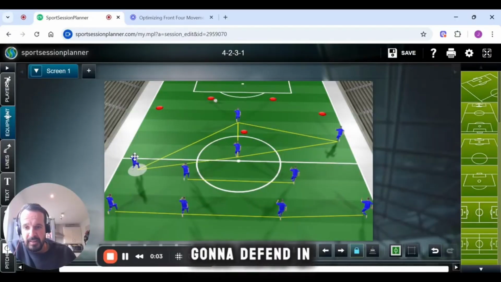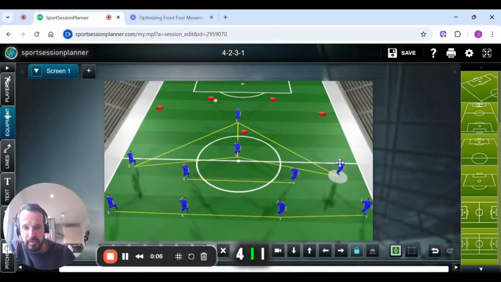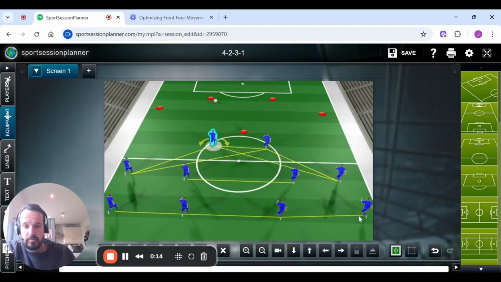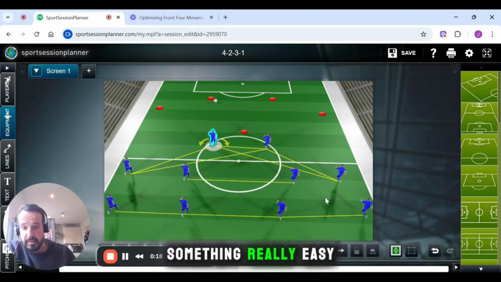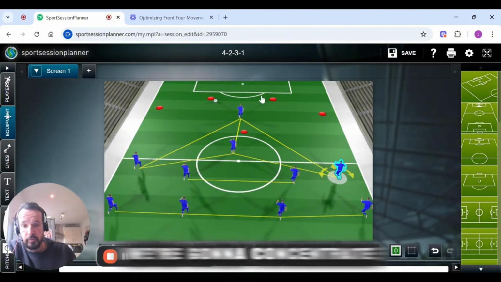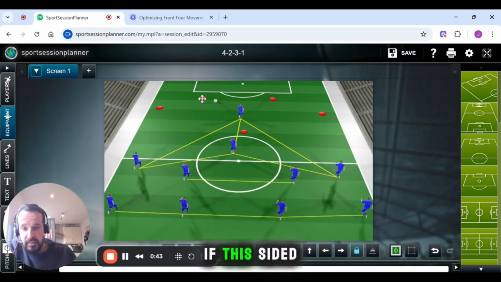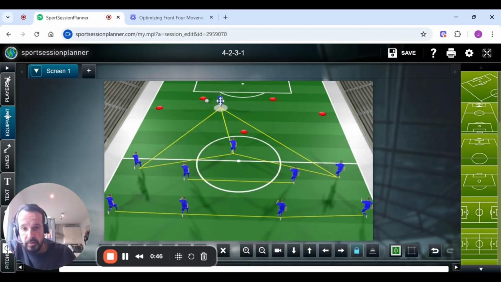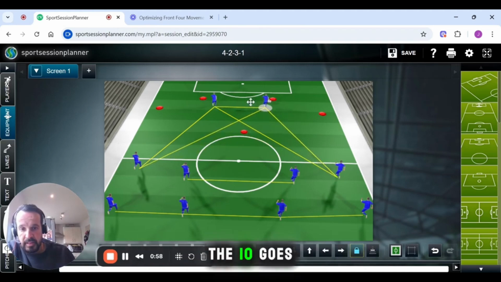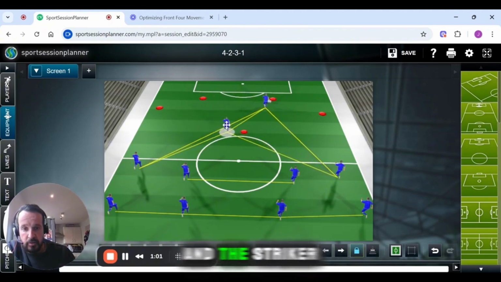And you're probably going to defend in a 4-4-1-1, something like this, or a flat 4-4-2, something like that. So something really compact, something really easy. And how the front 2 press is really important. So we've got the ball with a back 4 and a pivot midfielder, and that's what we're going to concentrate on for the press. If this sided centre-back has got the ball here, striker presses, the 10 will come onto the pivot. If that ball goes into the opposite centre-half, the 10 goes to press, and the striker comes to cover that defensive midfielder. We're always looking to cover that defensive midfielder.